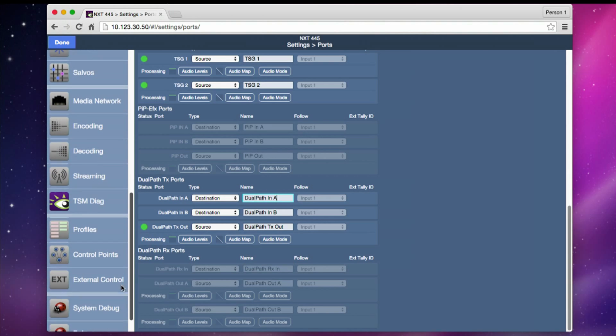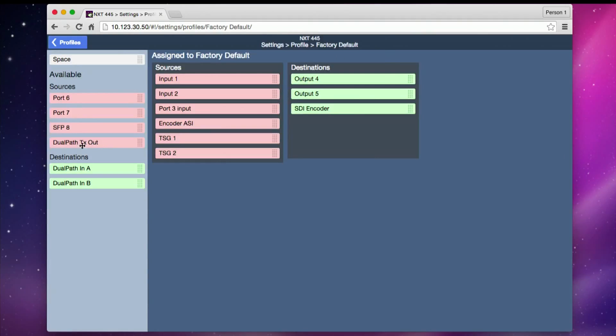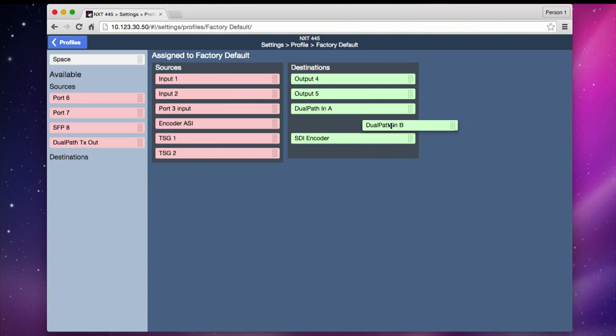Now you need to go to the profiles, and you need to assign those new ports to your current profile. So here's the input to the DualPath A and B, and here's the DualPath output, which we need to assign to our profile.